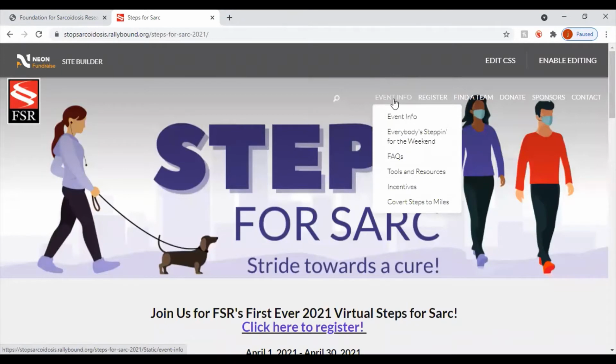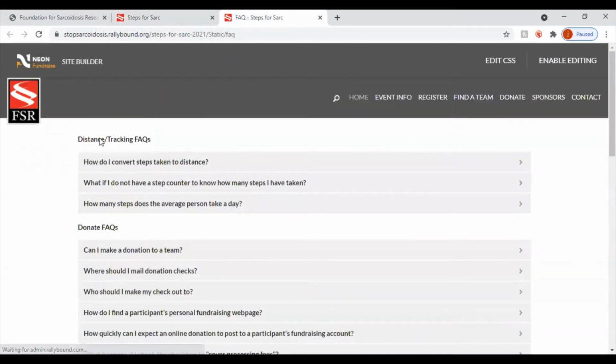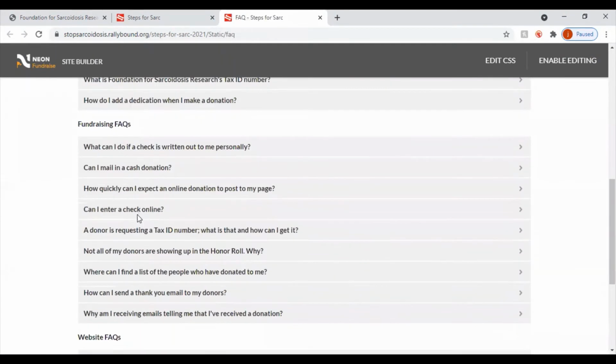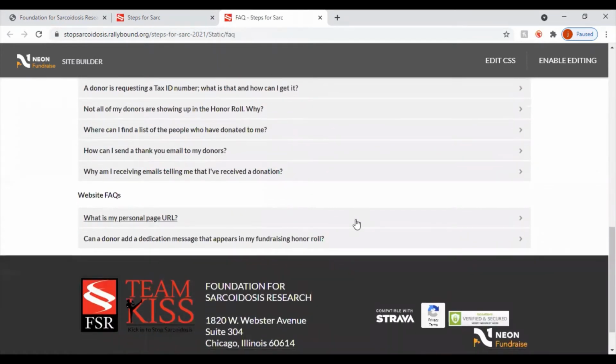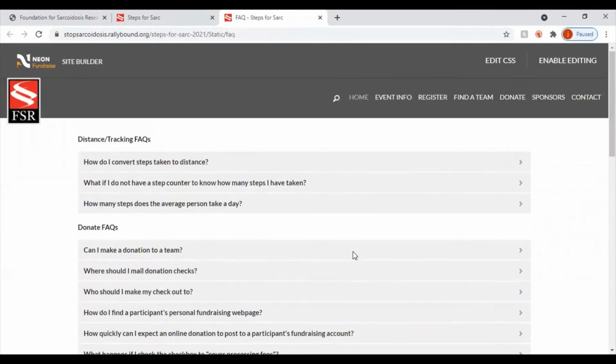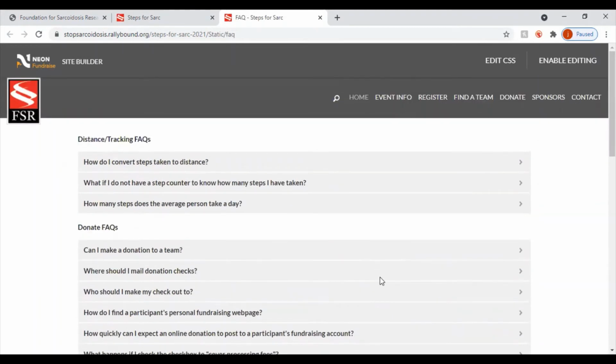Back in the event info tab, we have a frequently asked questions section. There's a section on distance and tracking, a donation section, a fundraising section, and a website question. Definitely check through here if you come across any questions while you're getting your page set up, because it might answer them. And if it doesn't, you can always reach out to us for help as well.